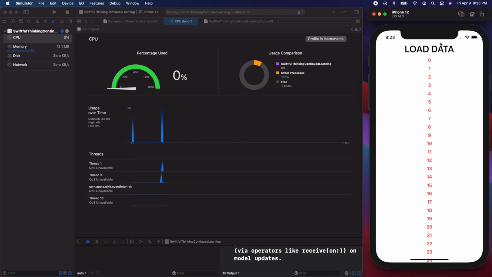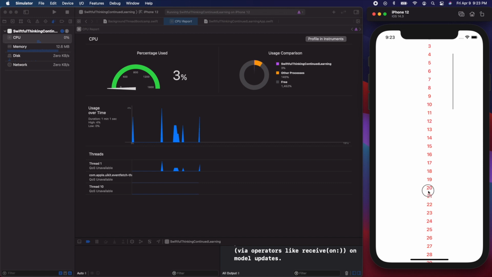And if I click load data a bunch more times to keep calling that function, it should keep happening on background threads. So we can see thread 11 down here is now doing stuff. And this is slightly better because we've offloaded some tasks from the main thread onto this background thread. Now, two things I want to point out here that are very important. The first thing is that when I move around the UI, it is still on the main thread. And this is important because anything that affects the UI needs to be done on this main thread.